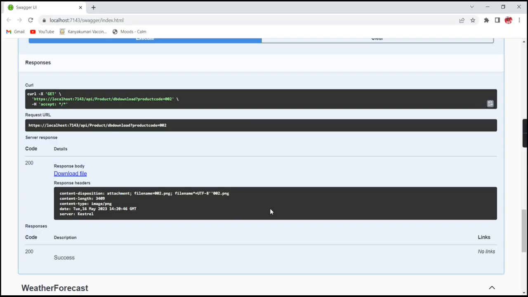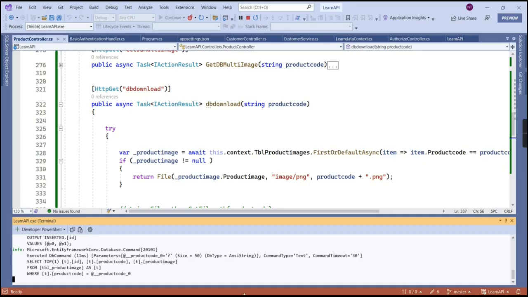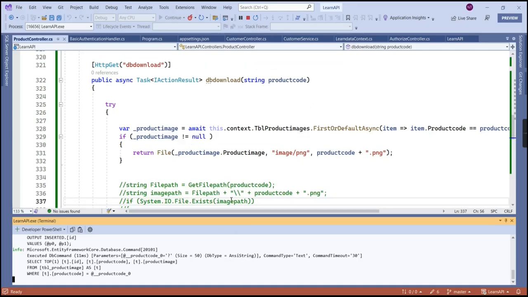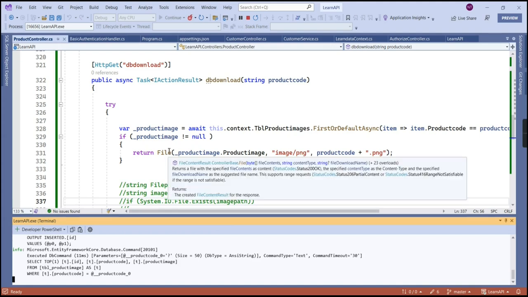So this is the way we have to implement our download functionality. If you check here, this is very simple. We are directly checking from our databases, which already has the byte, so we are returning the file response. That's it. And the final one is remove. Remove is nothing but our database delete. Based on the product code, we can remove all the records.